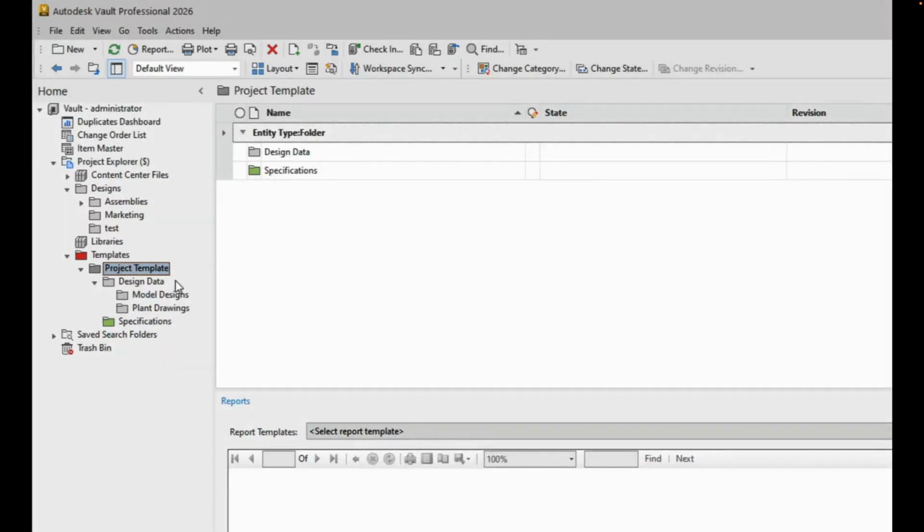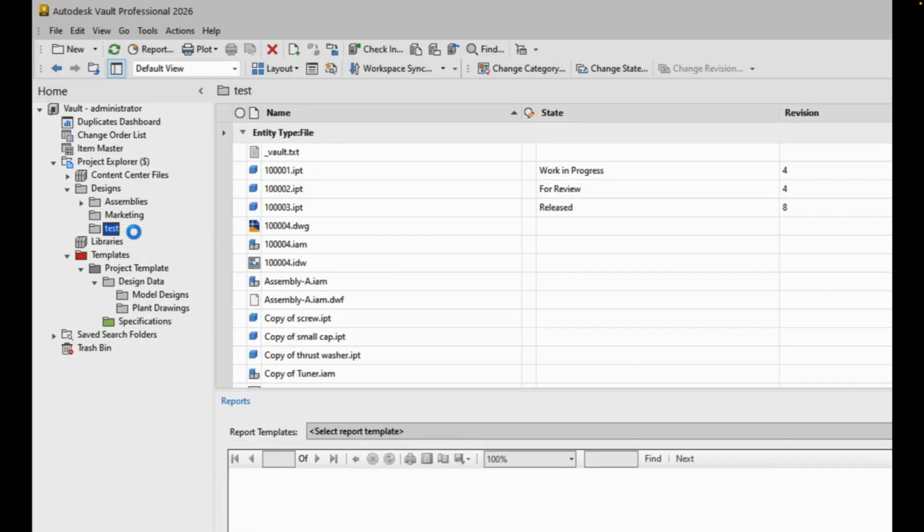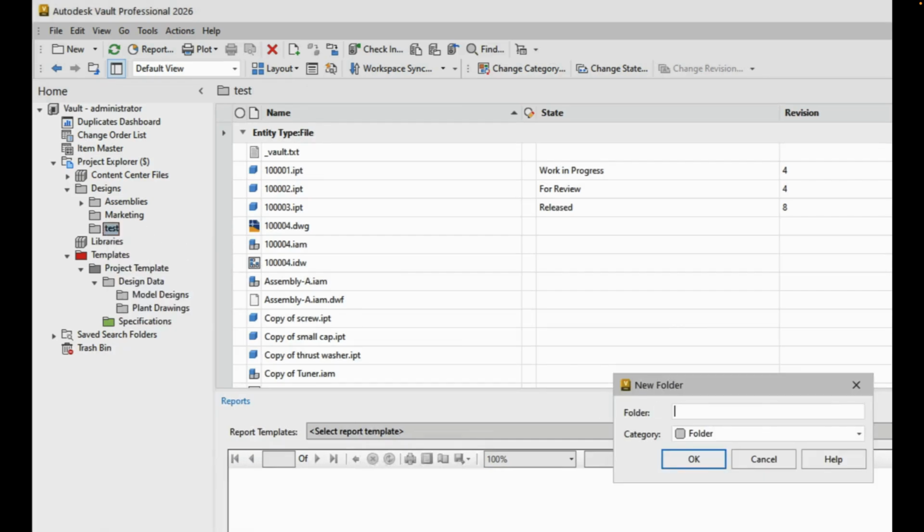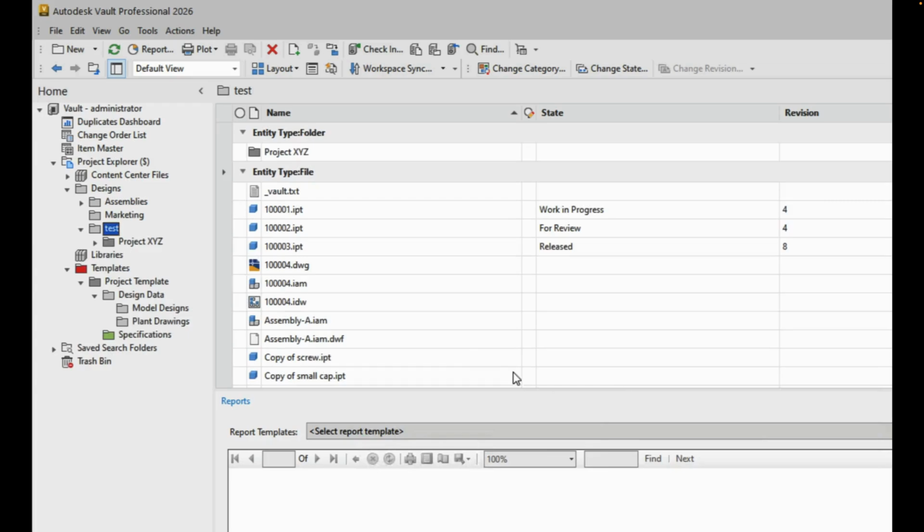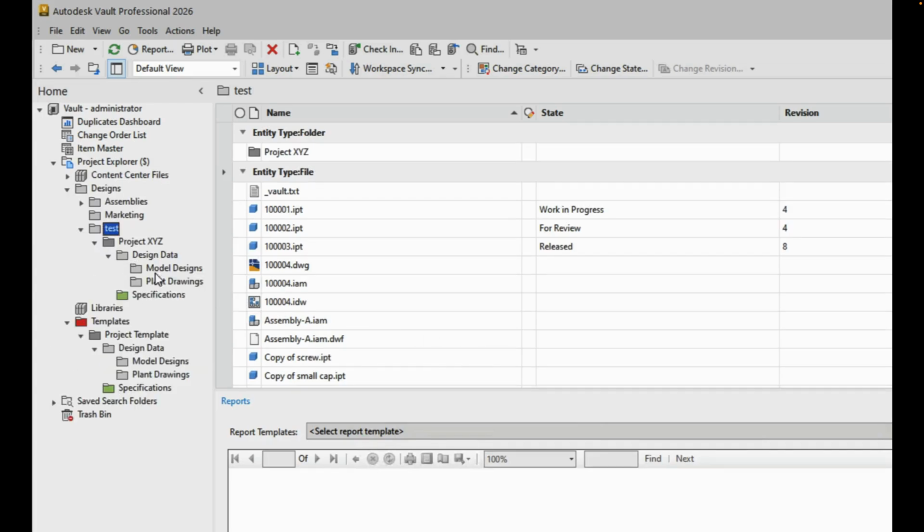So we start by having a template structure inside Vault, and then we go to our folder and just create a new folder naturally, and we call it Project XYZ, and define the category to be a project. Just by doing so, you will notice that immediately the project has been created, including the subfolders. So the structure has been inherited.